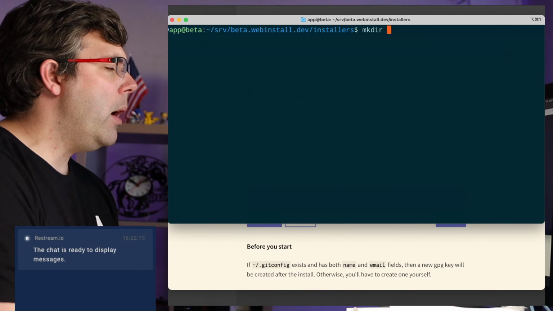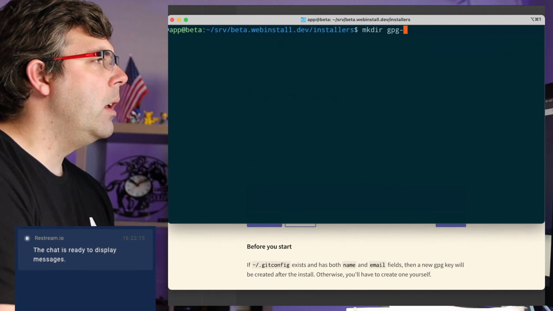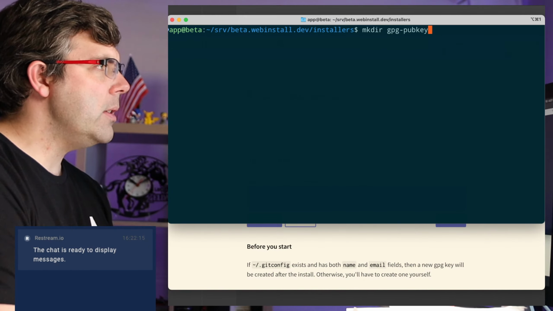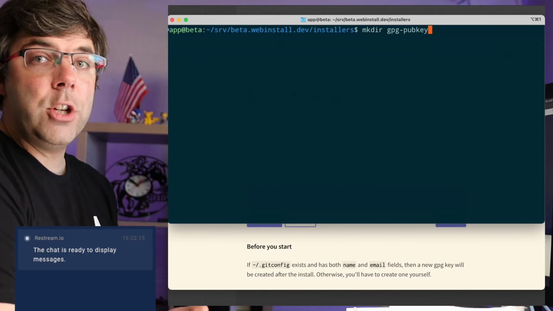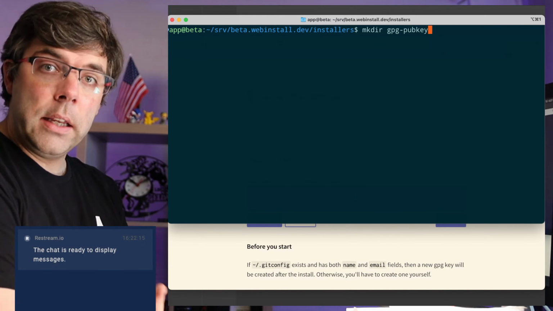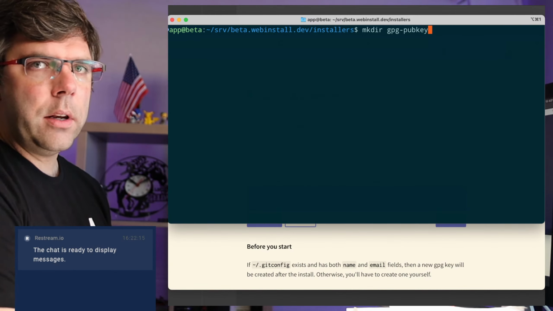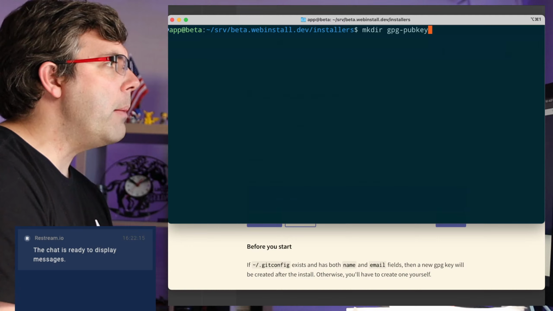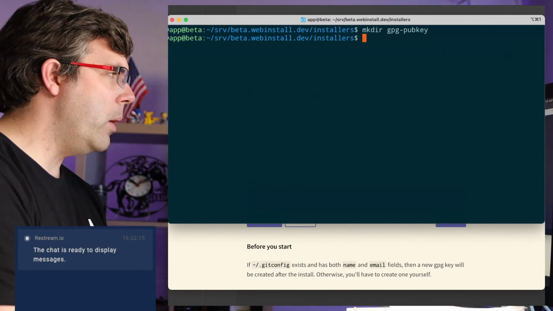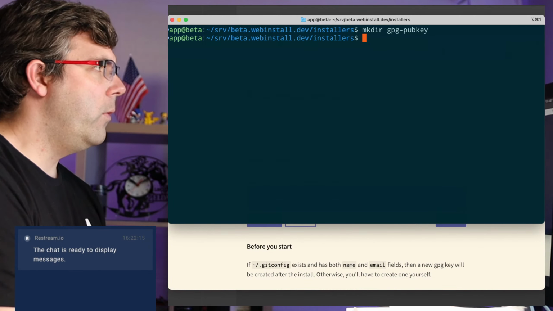But what I want to do as well is make a GPG pubkey, and this will be just like the SSH pubkey, where if you already have GPG installed, this gets your public key for you. Creates a public key and a private key if you don't already have one. Otherwise, lists your primary public key. So that's what we're going to do for this.